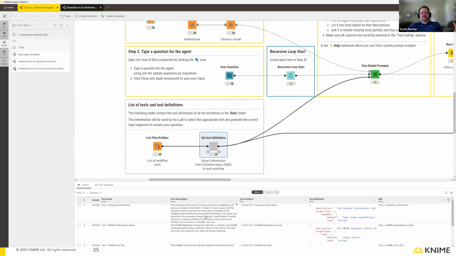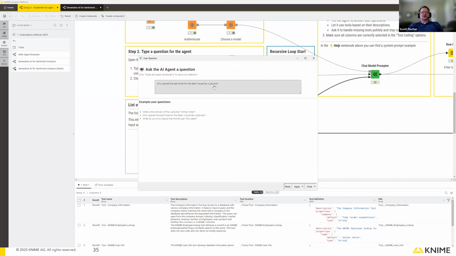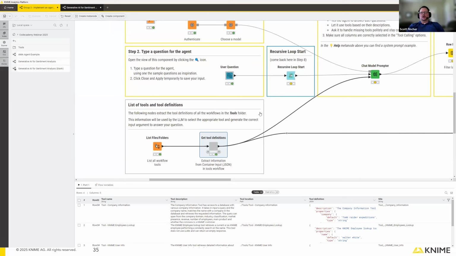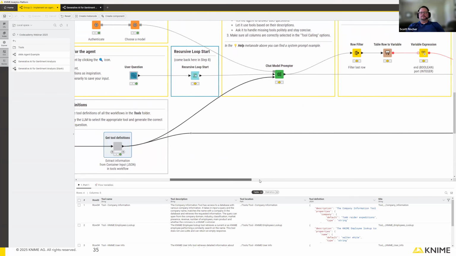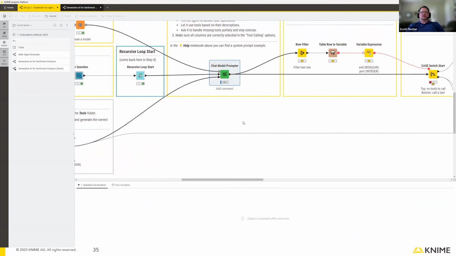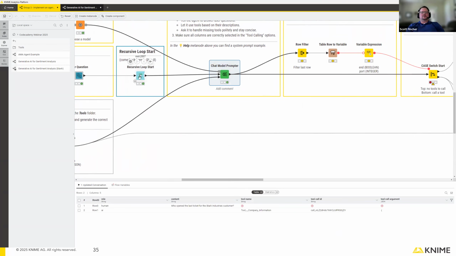Like, which tool do I need to use to answer this question? Again, what was the question? I already forgot. Who opened the last ticket for the Stark Industries customer? So it's probably going to need to look up the company information, and it's probably going to need to look up ticket information as well. But we're going to let the agent make that choice, right? We're not telling it what tools it has to use or in what order. The agent's just going to do that. Now, if I execute this, you'll notice that we put this chat model prompter behind a recursive loop. Why did we do that? Well, because it's going to need to step through recursively using these different tools to answer the question that's been posed to it.